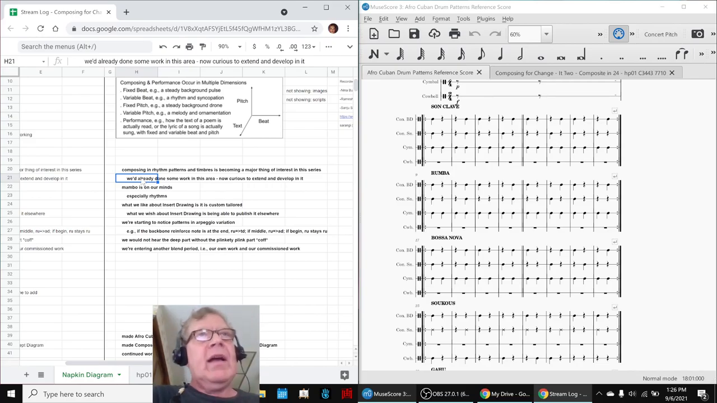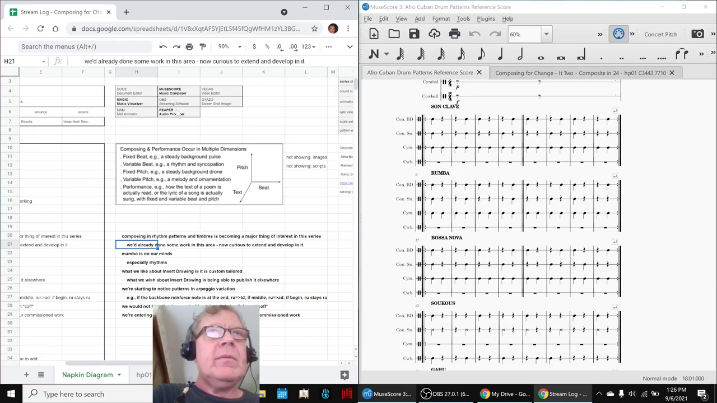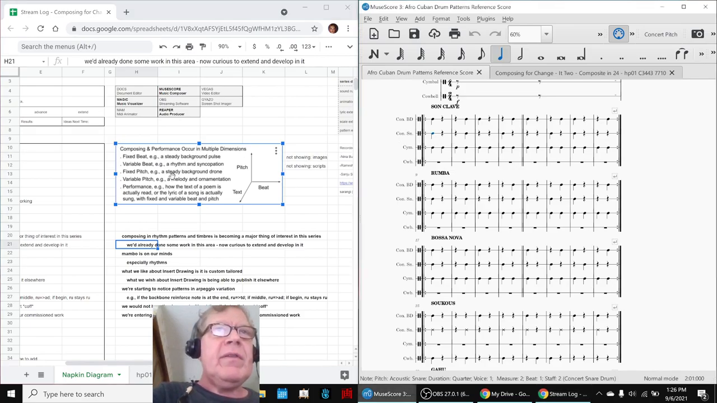We also made a concept diagram. Composing and performance occur in multiple dimensions. Here there's a fixed beat, boom, boom, boom, and a variable beat, like you just heard, where the snare was coming in. There's a fixed pitch, which we're going to be playing in a minute, and a variable pitch, so a drone note.